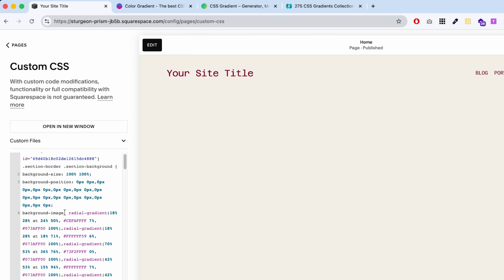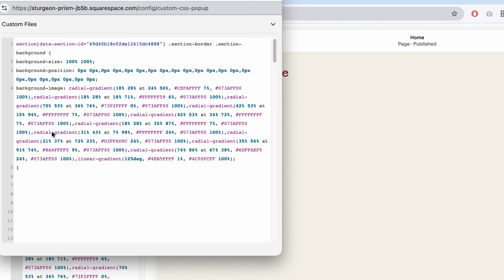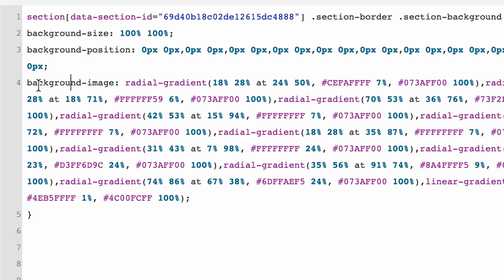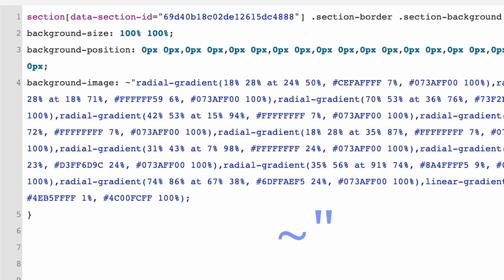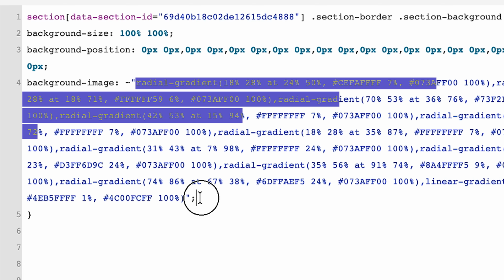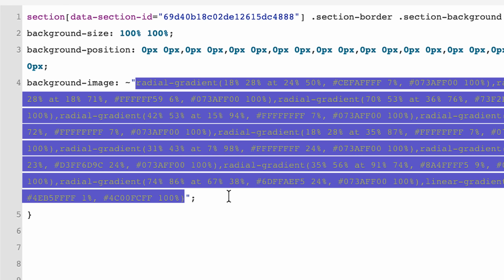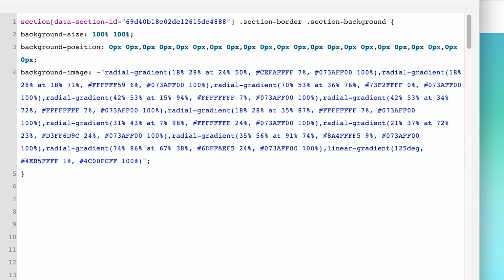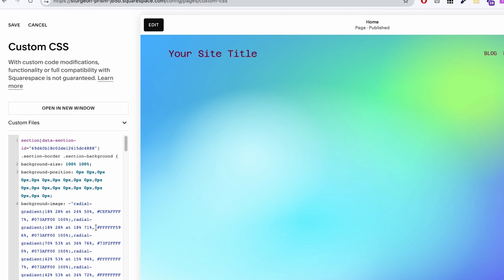I've found the solution to that is if you go, I'm going to make this bigger again so it's easier to see. So you see right here where it says background image, space, and then radial gradient. Right before the radial gradient, you're going to type the tilde key and then double quotes and then add another double quotes right here. And then it's just adding 2. So I'm going to get rid of that second one. So basically everything after the tilde all the way up until the semicolon is going to be wrapped in double quotes. So now you can see it works.